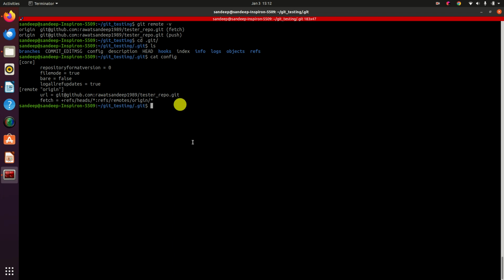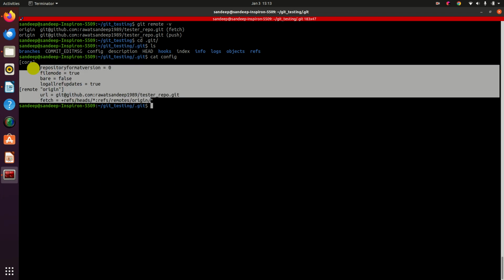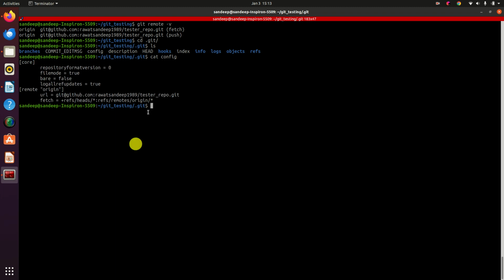This particular configuration is a local configuration for this particular repository. If I have another repository named git testing1, in that git testing1 folder I will have another .git folder, and inside that another config file, which will be local for that particular repo.